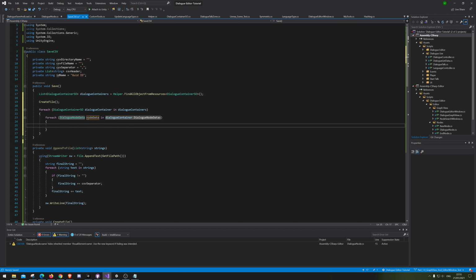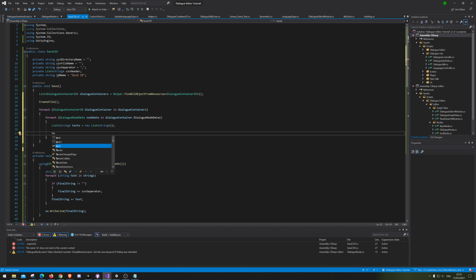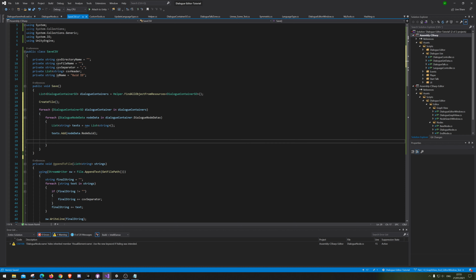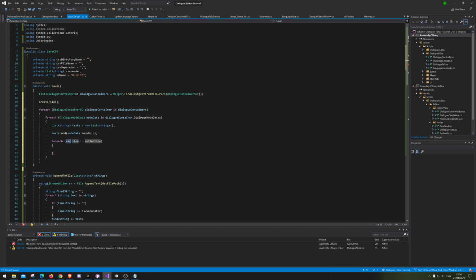In here we want to make, let me just quickly look at my notes. It's an interesting way I made it. So we're gonna make a list of strings. Call text. So we made the string. We are going to apply the text dot add, and then go node dot node gun. So we are applying the ID in the beginning, and then we are going for each.